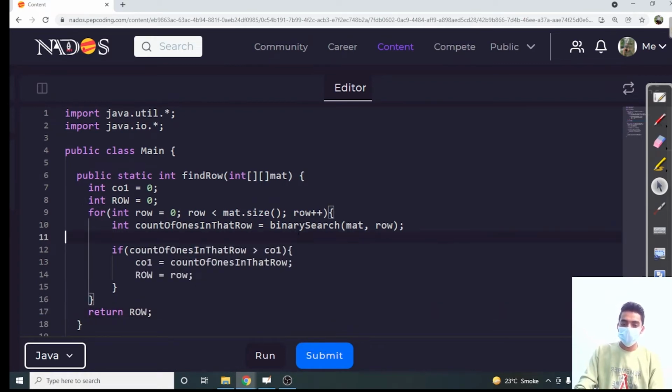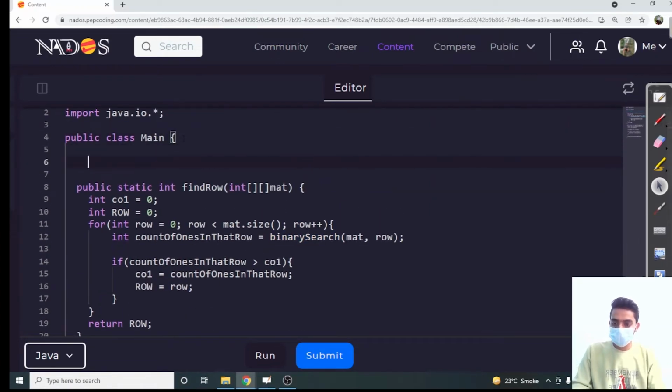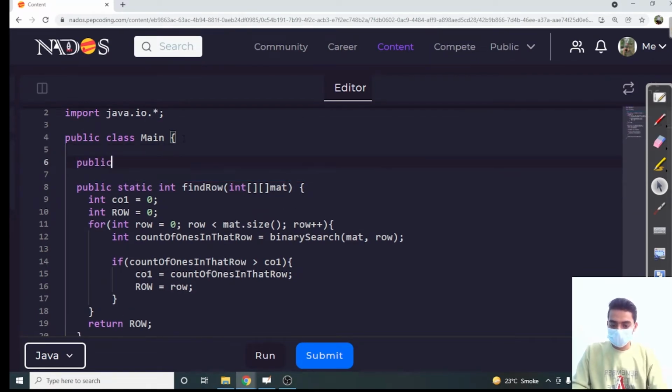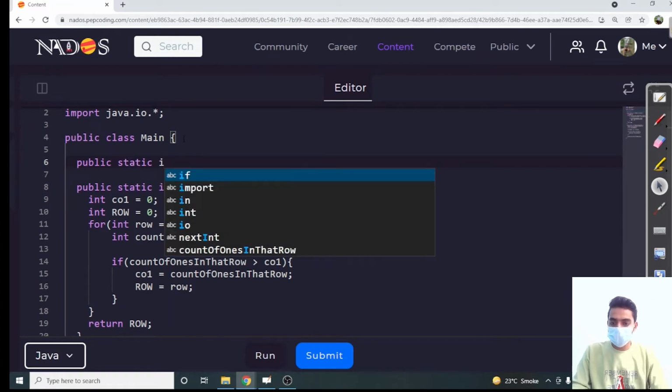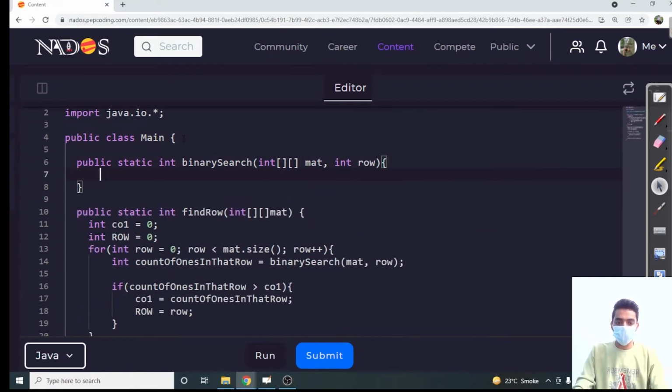Now let's make this binary search function. public static int binarySearch, and it will contain the 2D matrix and the row number. Now we are calculating the count of ones by using binary search.